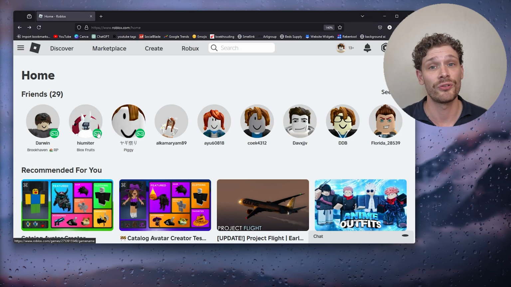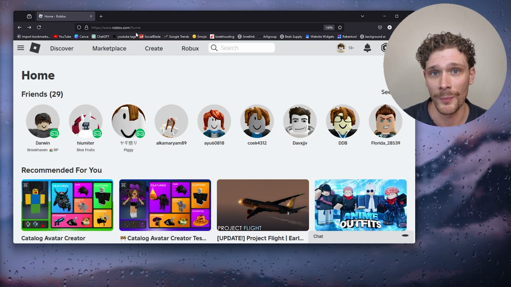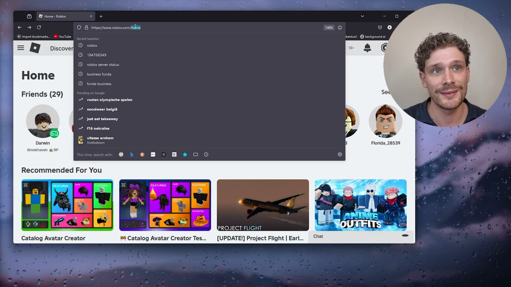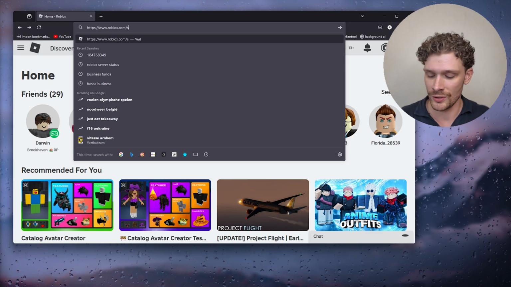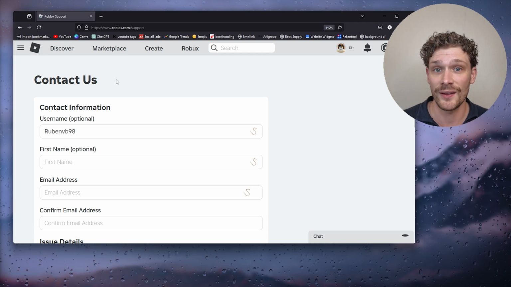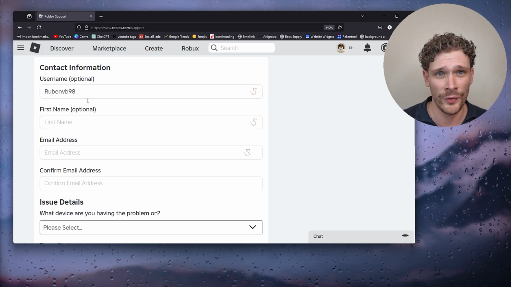Now, the first thing that you want to do is go into your preferred browser and head down to roblox.com. Now, from there, we go inside the URL right here, and we change the home section for support, because this will take us straight to the contact us page. Now here, make sure to follow my steps one by one.